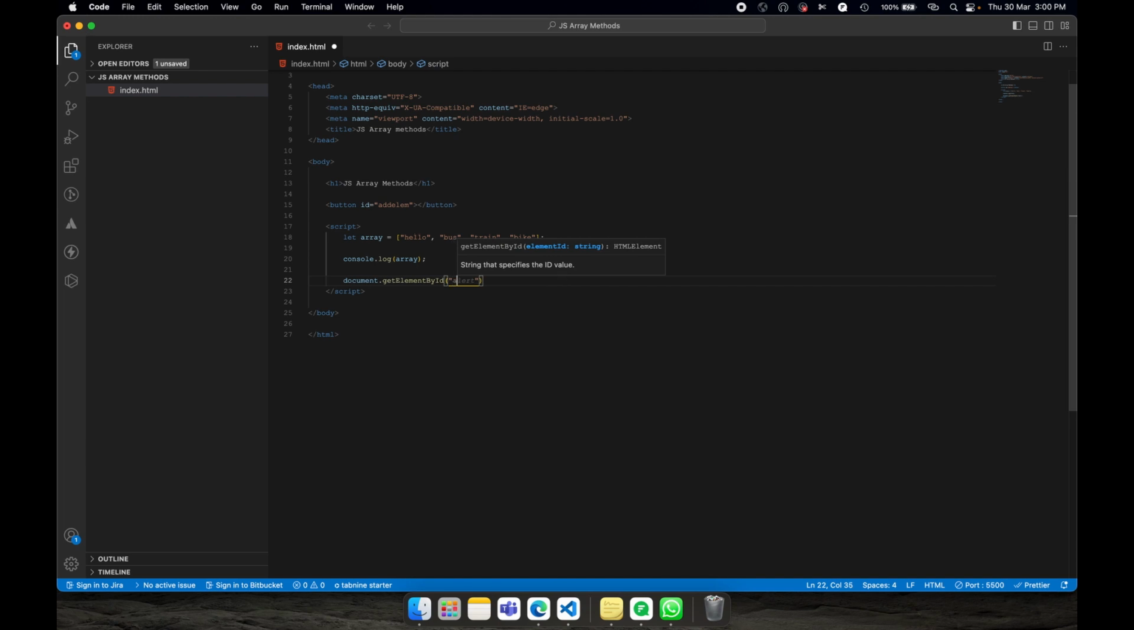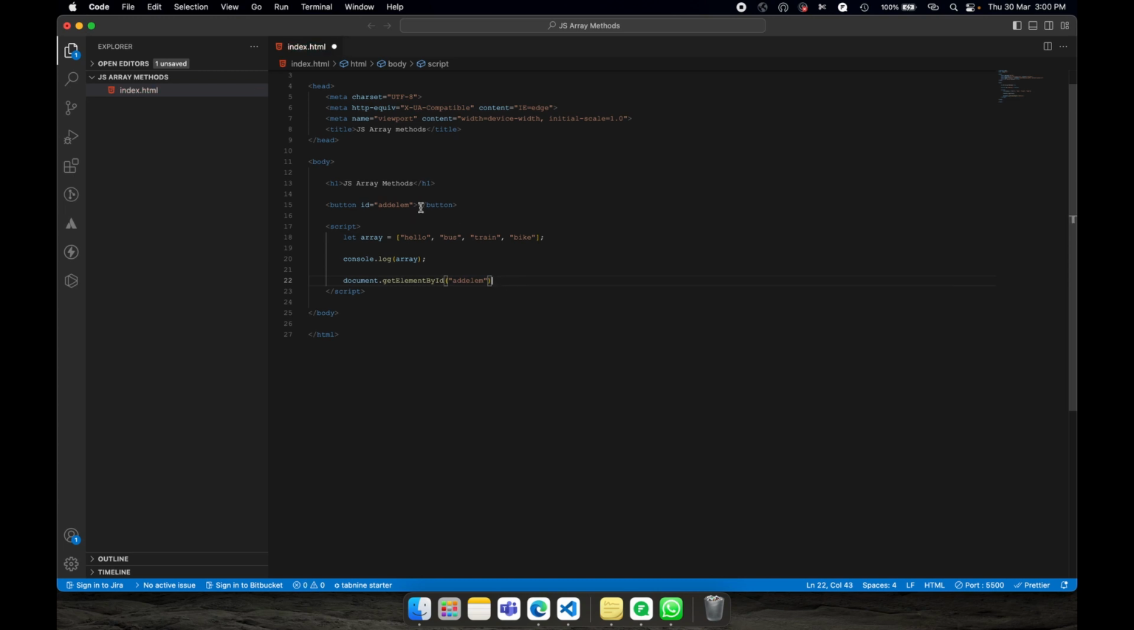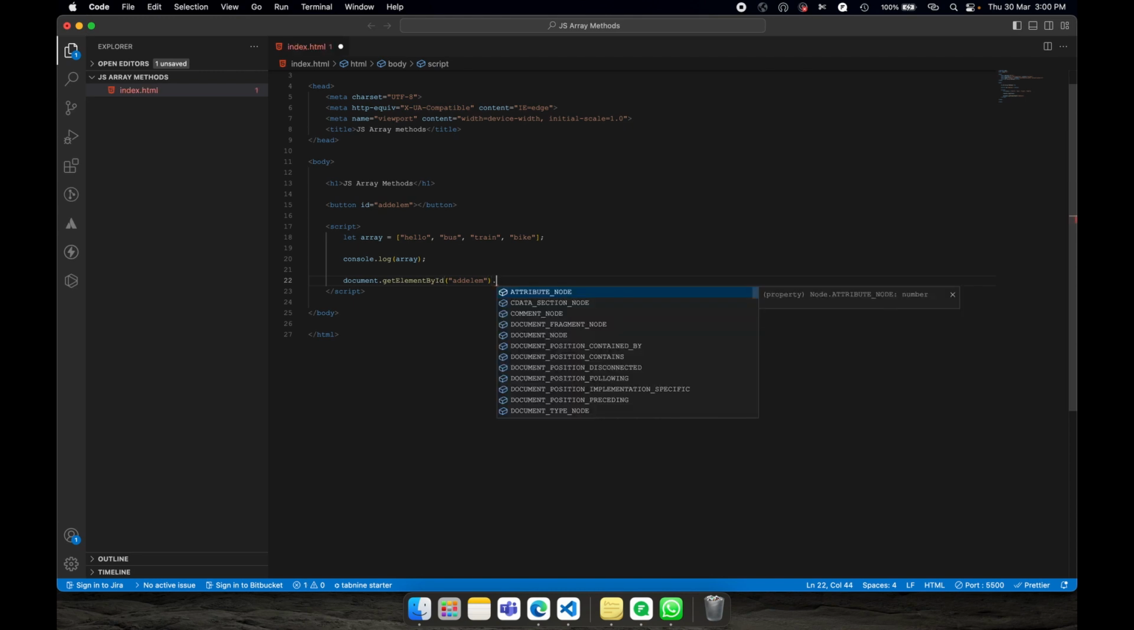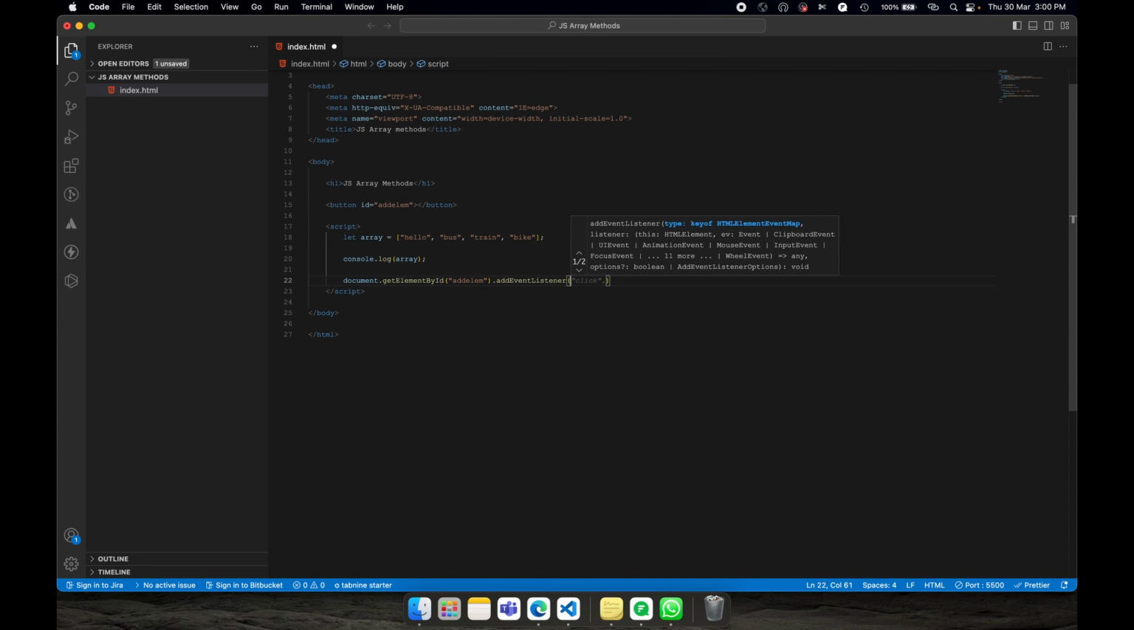So what is the ID? Add element. And now I will listen to an event. What is the event? That is the click event. So for that I will use addEventListener. addEventListener requires two parameters. One is the event type, so our event type is click, and another one is a function. And here we will pass our function, and inside this function I will write the logic whatever I want to do.